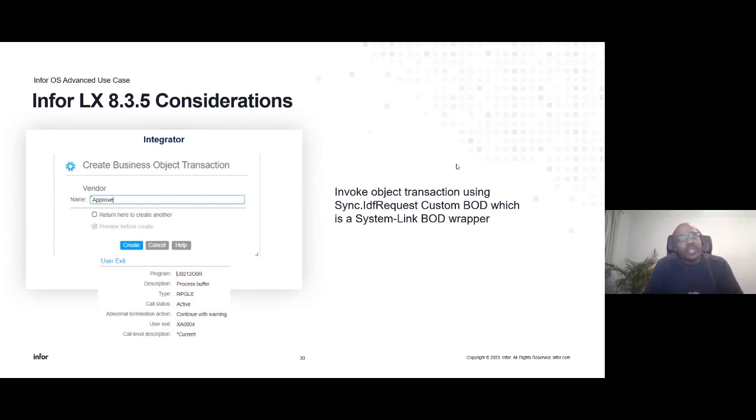And in that user exit, you can release that payment hold flag, if you like, and log the approvals as well. So there are a few things you can do here. And then once you have this business object transaction, it becomes available through system link, and you can have a REST facade, if you will, over system link.